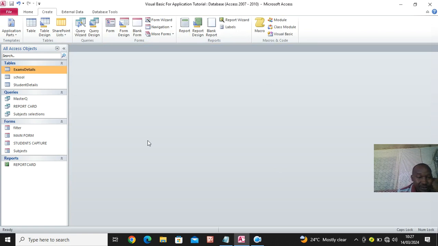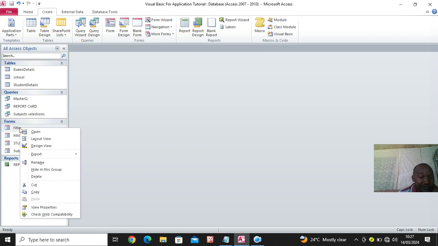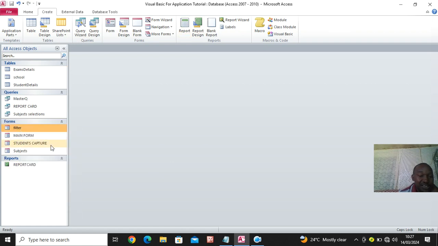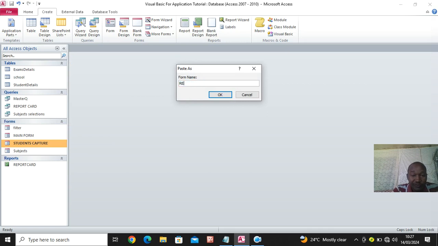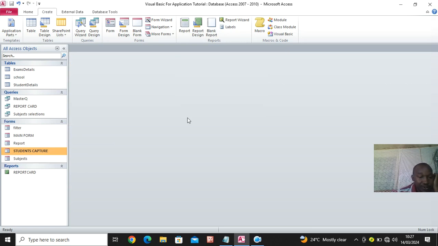Now the next thing is to include the filter form so that it can produce report forms of a certain class. So what I need to do is to copy this filter. Remember the way we created that one, there is no need of repeating. So we copy this one as report form. I just call it report, like that. So we have the report.